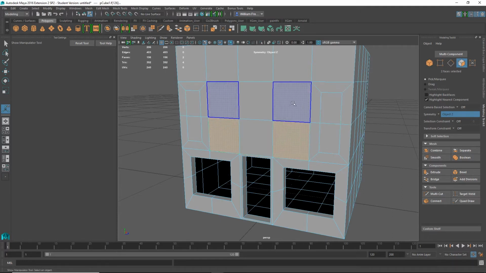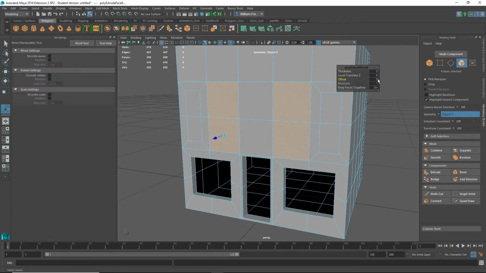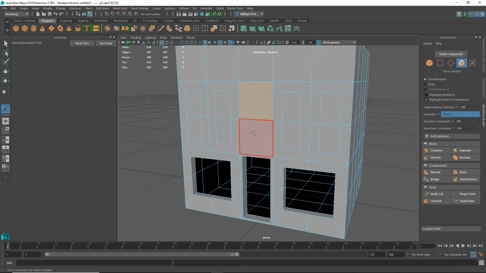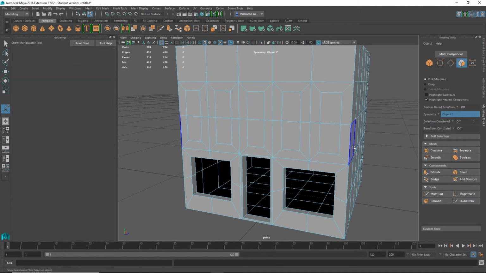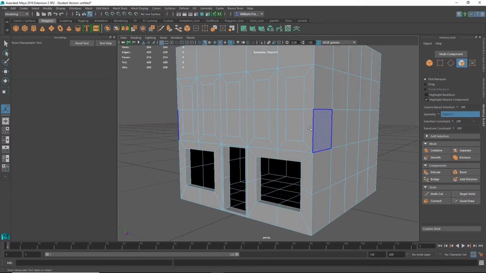Same thing. We'll do 0.05, extrude, offset. And this one, if I try to manipulate it, because it's on the center axis here, having symmetry turned on may be a problem, but let's just try it and see what happens. So extrude, 0.05. Okay, it worked. So that'll be the beginning of our windows.